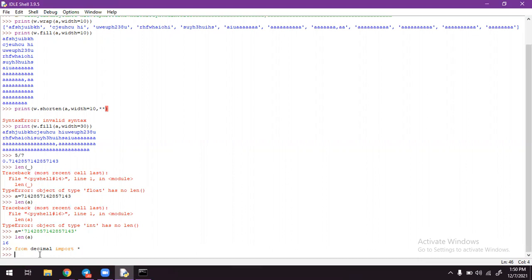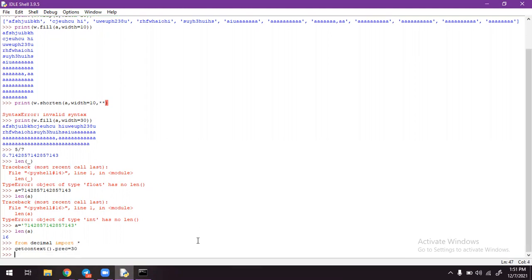And what I'm doing is getcontext. So get context, then open and close the brackets. I need to define the precision value here. Precision is nothing but how many digits you require. So I need 30 digits. After defining the precision value, if you write 5 by 7, you will get the same value.